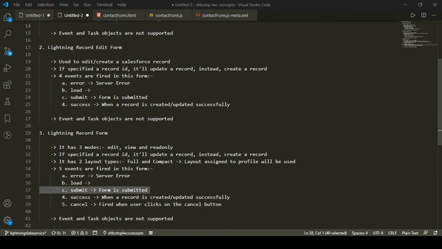So we have learned about these events in the previous videos. There is a submit event as well, which is fired automatically when a form is submitted. There is a success event as well, which is fired when the record is created or updated successfully. So we have learned about these four events in the previous video as well, so I'm not going to repeat these. But we have a fifth event here, which is known as a cancel event.